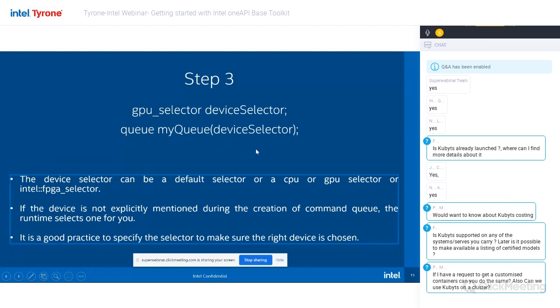And one more thing to note here is you can just mention queue my_queue instead of defining what kind of queue you want this queue to be. In that case, it uses priority, and the device which has the highest priority in your system, the queue will be created for that device.